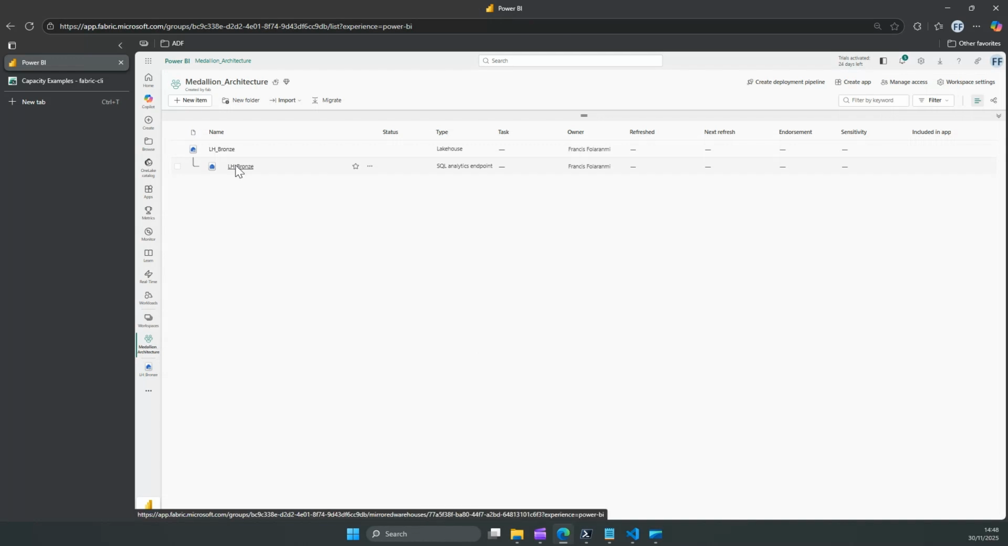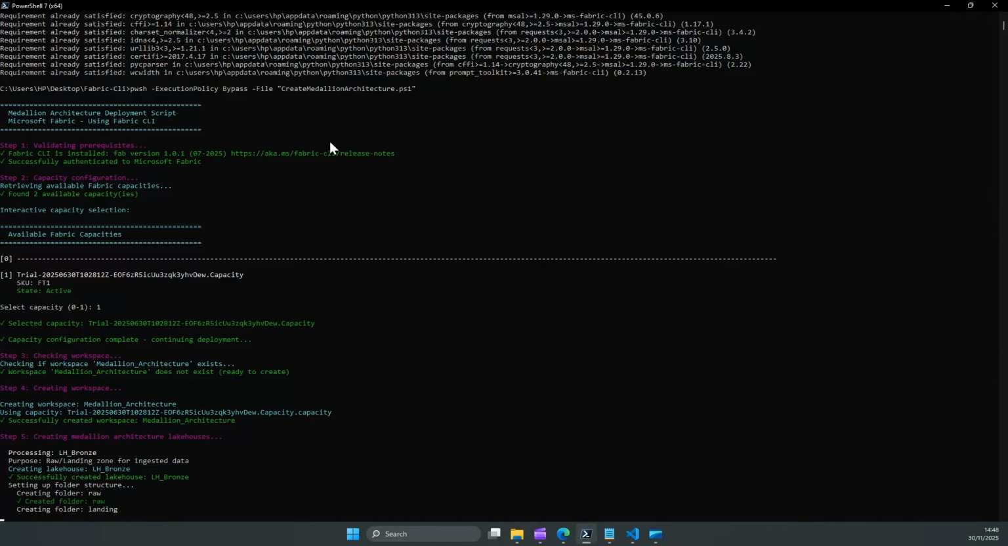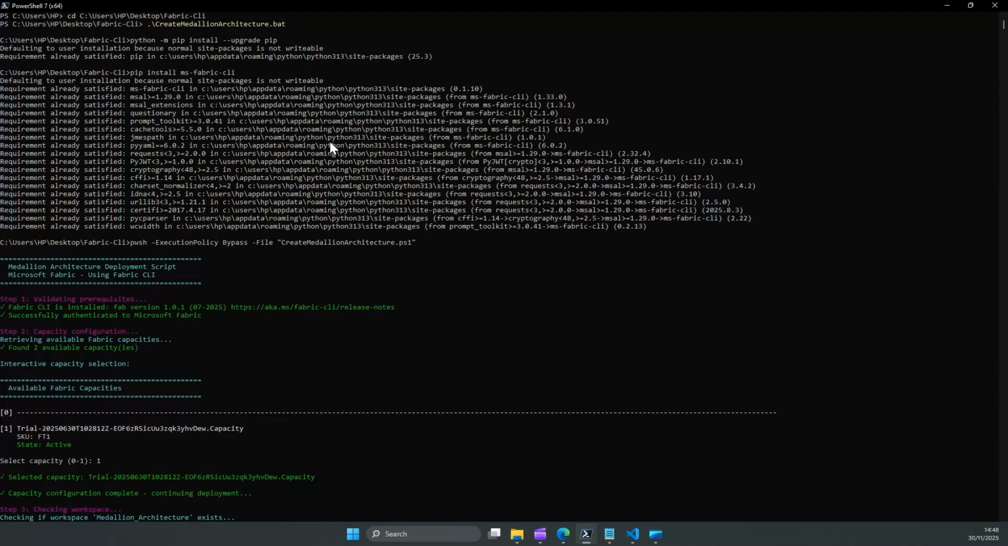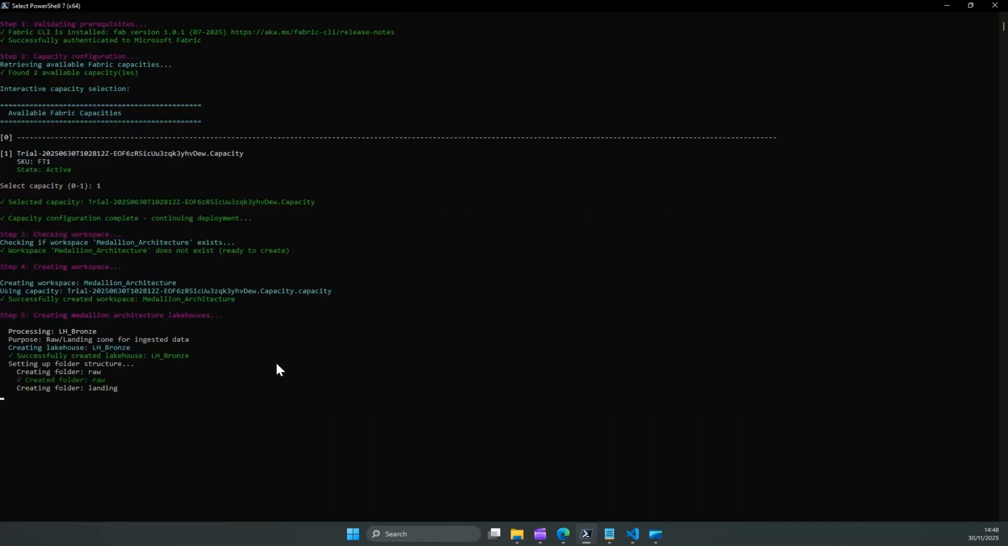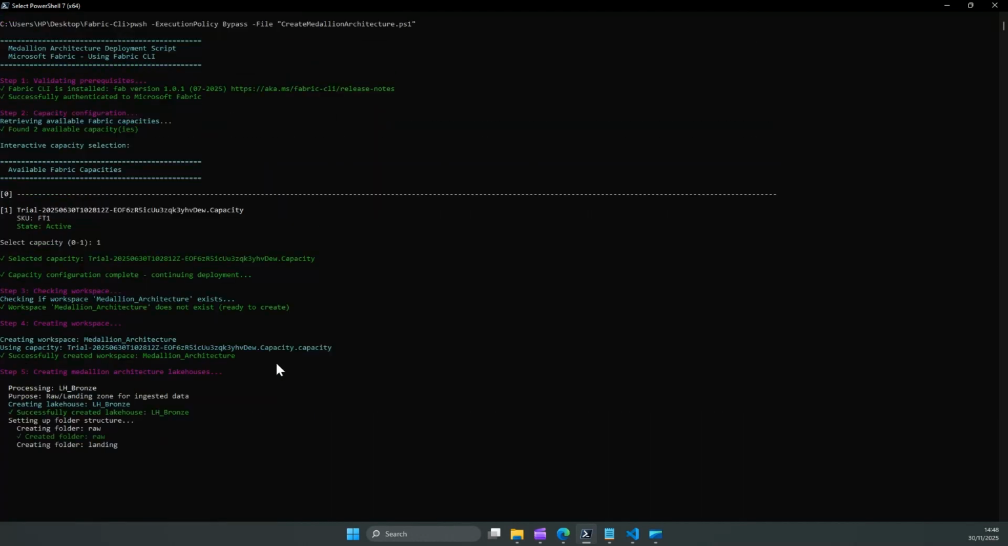Now, if I want to create another Medallion architecture in another client environment, all I have to do is come into my PowerShell environment, authenticate, and just type this, and all of this action is going to be performed in my environment, and I have a full Medallion architecture.